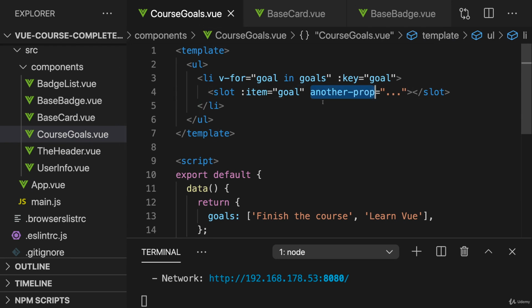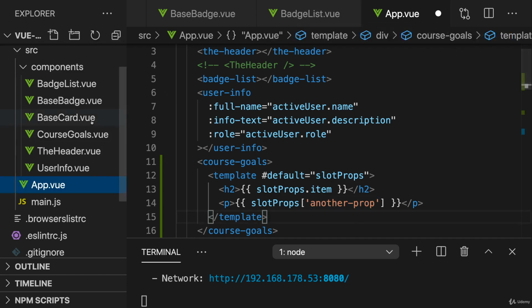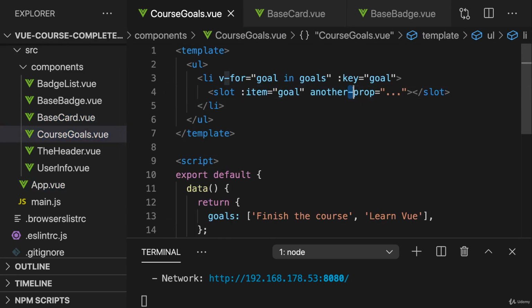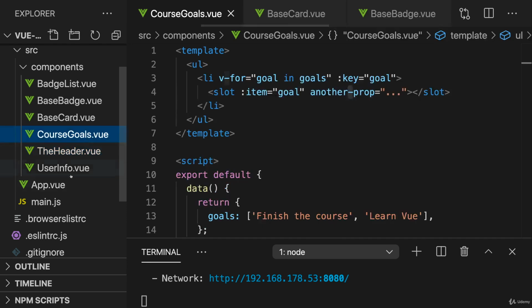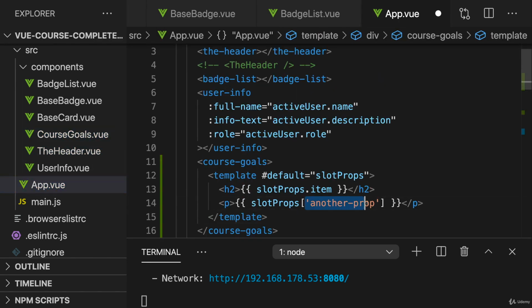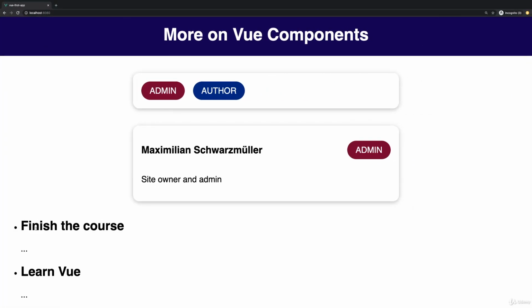Important, here Vue will not convert this automatically to a camel case notation. So if you have another prop with a dash here in course-goals, you need to access it with exactly the same name here in the place where you define the markup. And that's why I need that square bracket notation here, because with the dot notation, this would be invalid JavaScript code. With the square bracket notation, this works. So now with that, if we save that, we see our output here, including the dots from the another prop, which I defined for demo purposes.